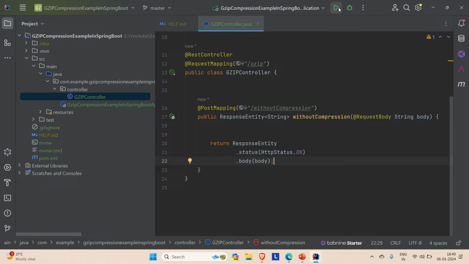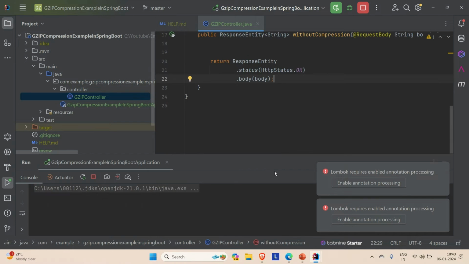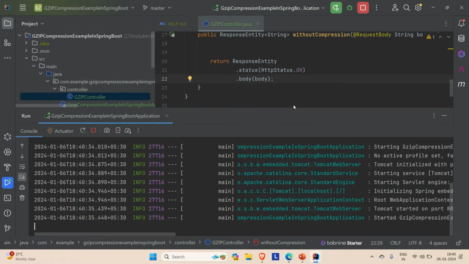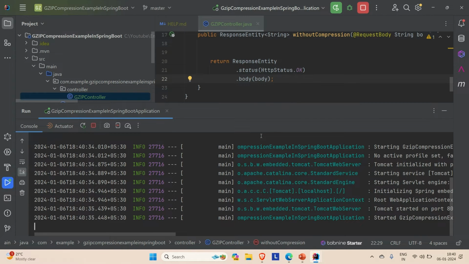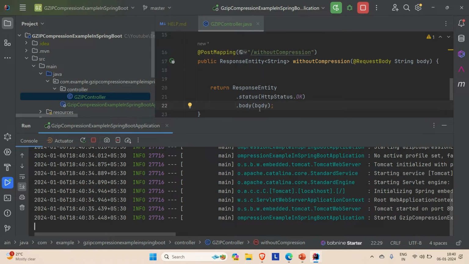Now let me try to run this and then try to hit this endpoint from the Postman and show you what things we are getting and what we are sending as a request body, and what is the time, what is the size, everything. And then after that we'll try to create a separate post mapping, a post API, where we'll try to introduce the GZIP compression.